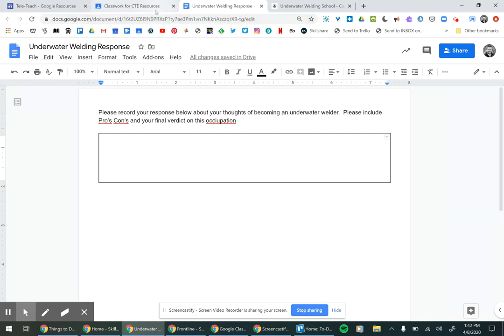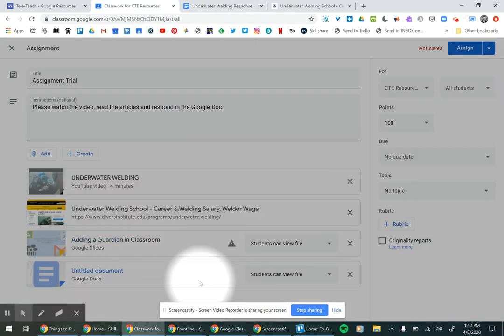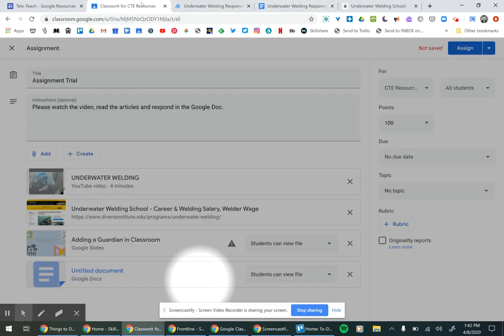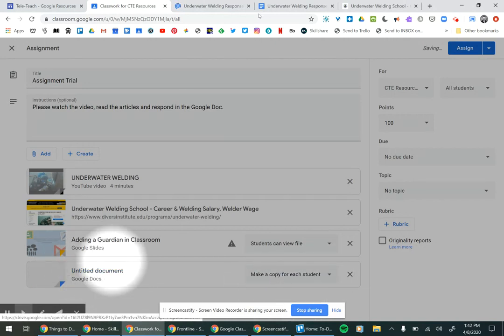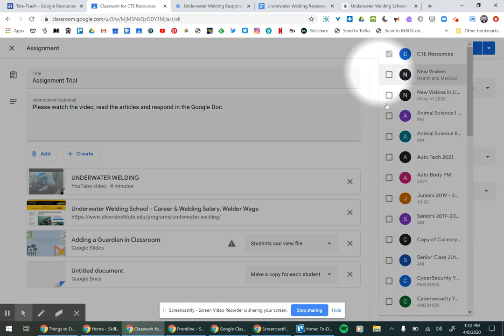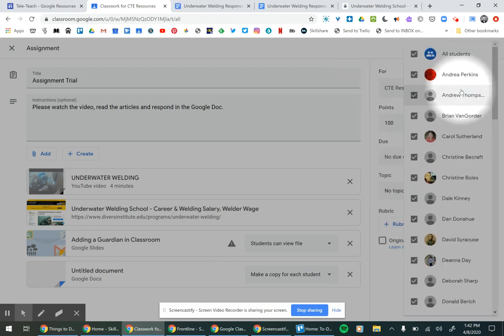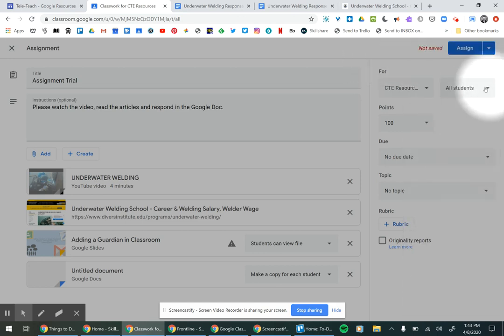So we're going to go back here and then this, we want to make a copy for each student. It will update the untitled document. It will give it its name. And then over here, you'll see that we have who it's for. You can have multiple classes. So if you want to send that to an AM and a PM class, you can do that. You can send it to all of your students, or maybe you have a differentiated one. You can send it to just one student.